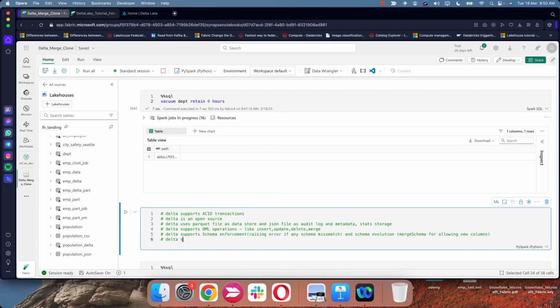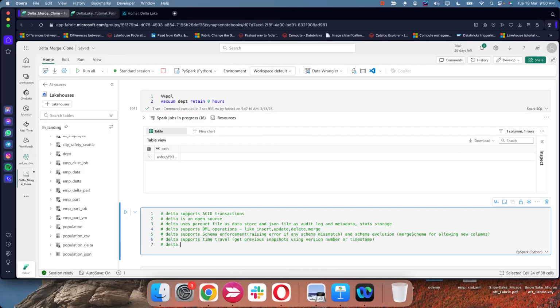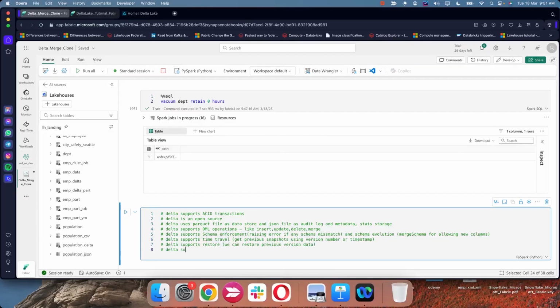Then Delta supports time travel, with which we can get previous snapshots using a version number or timestamp. Delta supports restore. We can restore previous version data. Delta supports cloning. Currently here it supports only a shallow clone, or you can say zero copy.